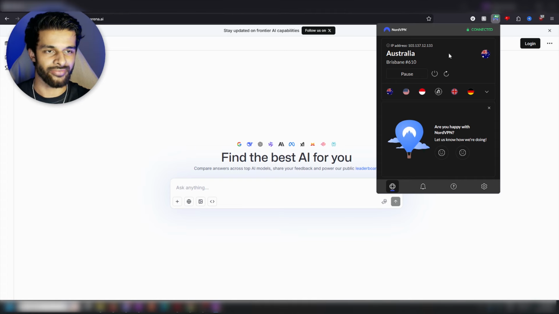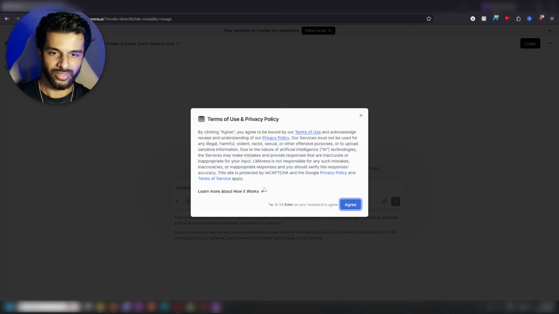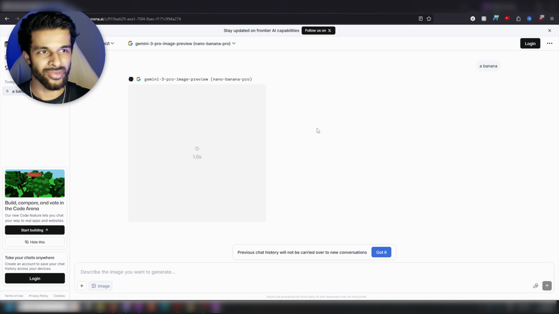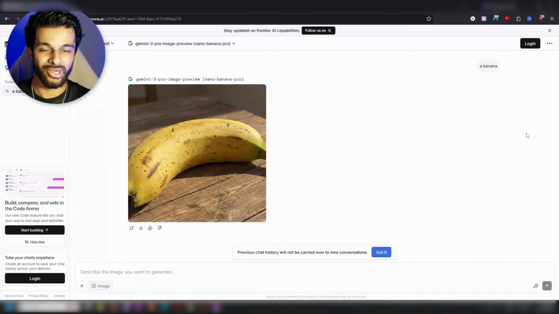As you can see right now, I've connected to an Australian IP, and what we're going to do is click the exact same things we did before. We're going to select Nano Banana Pro, and we're going to do a banana. Then we're going to click generate, and let's see if this time it works now that I've got a new IP assigned with the VPN. And there you go, guys. After 20 seconds, we have a perfect image using Nano Banana Pro completely for free. And like I said, you can do this literally infinitely.